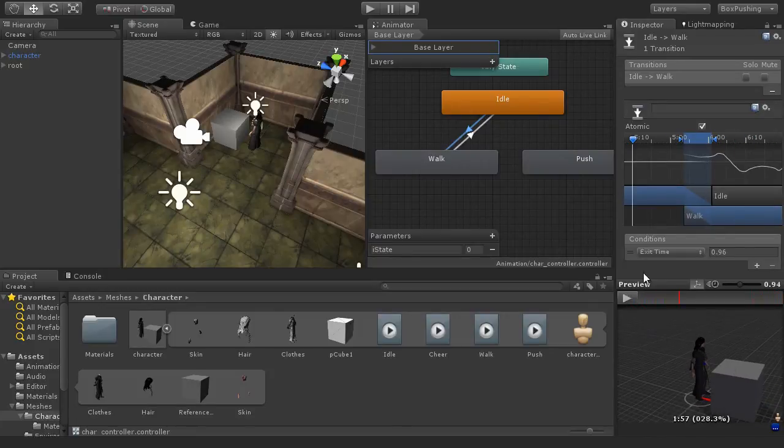You'll notice the conditions for this transition, the conditions that trigger when the idle state changes to the walk state. The condition is the exit time. When the exit time of the animation, when playback equals 0.96, 96% of the idle animation is completed, it will transition to the walk animation, and that is the problem. That is not what we want.